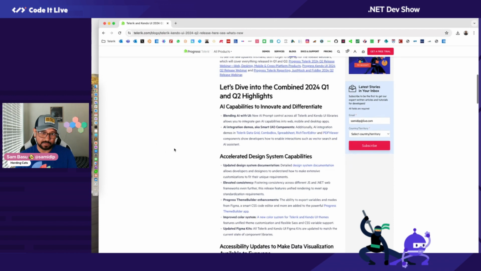First is you're going to see us blend some AI with UI. We provide some AI prompt UI components that are going to be very easy to light up UI experiences across your mobile, desktop, or web apps. And we're also doing some smart components. This is inspired by the Blazor smart components that were announced, and they're still experimental, but hopefully coming in .NET 9. So we are doubling down on this.